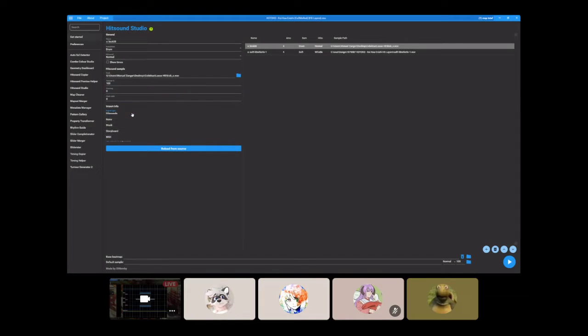Then at the bottom is just more information about what type of layer this is. Is this a storyboard hit sound? Is it a MIDI thingy? And then it shows you where the source of it is, and where the source of the sample is. Then you could press this button to reload the sample.